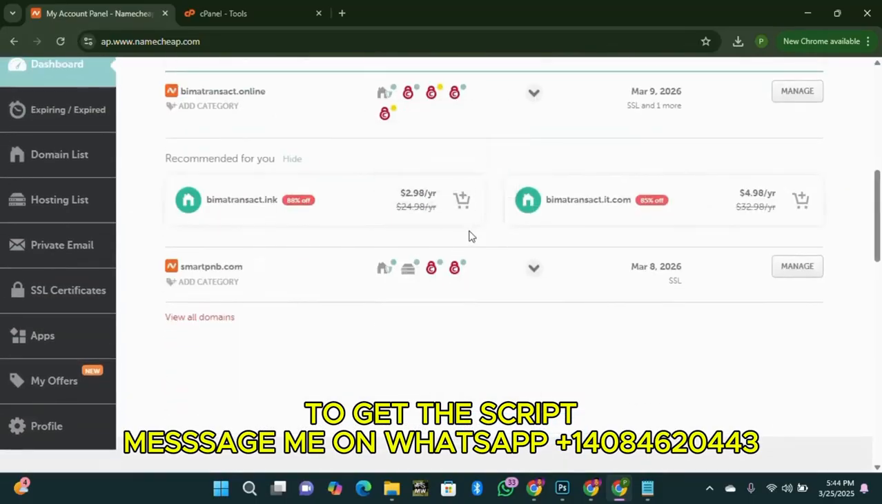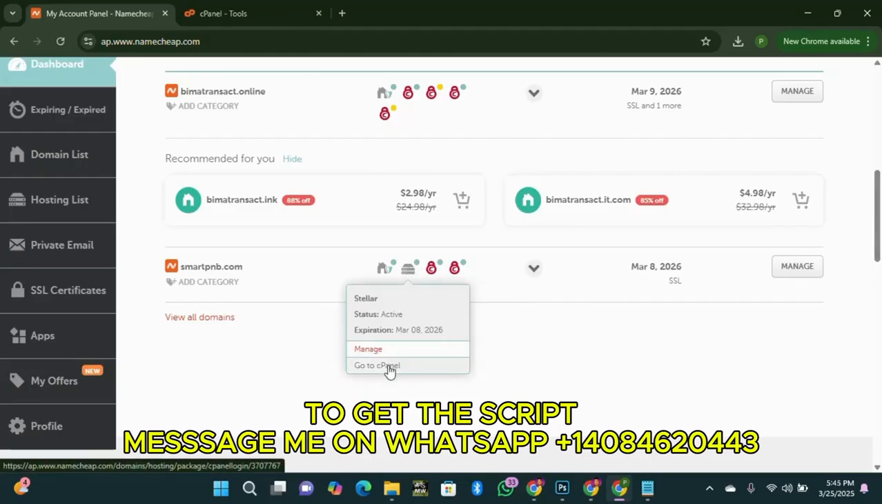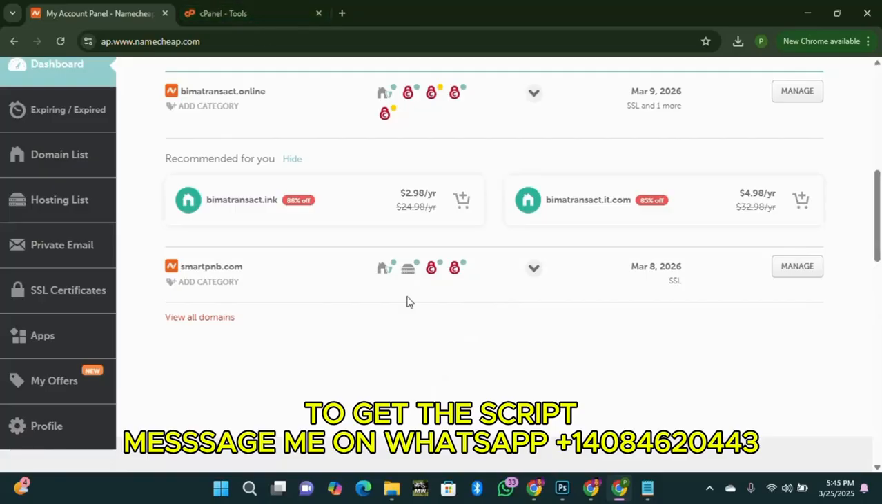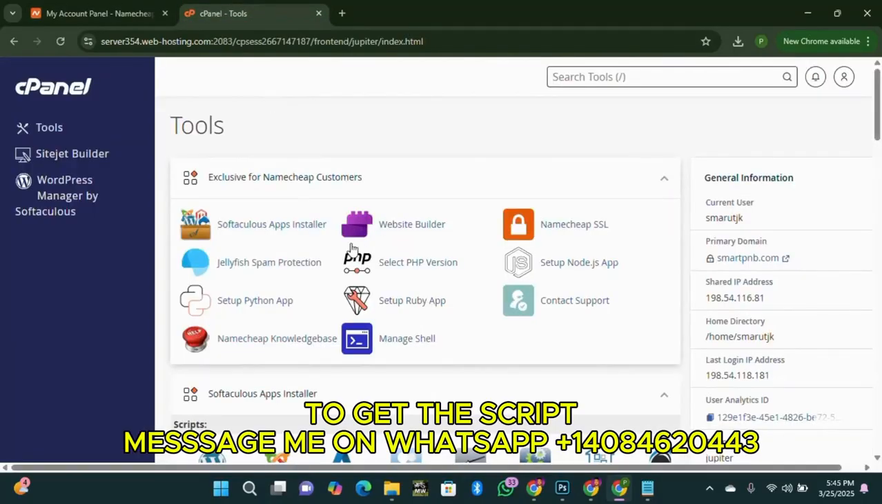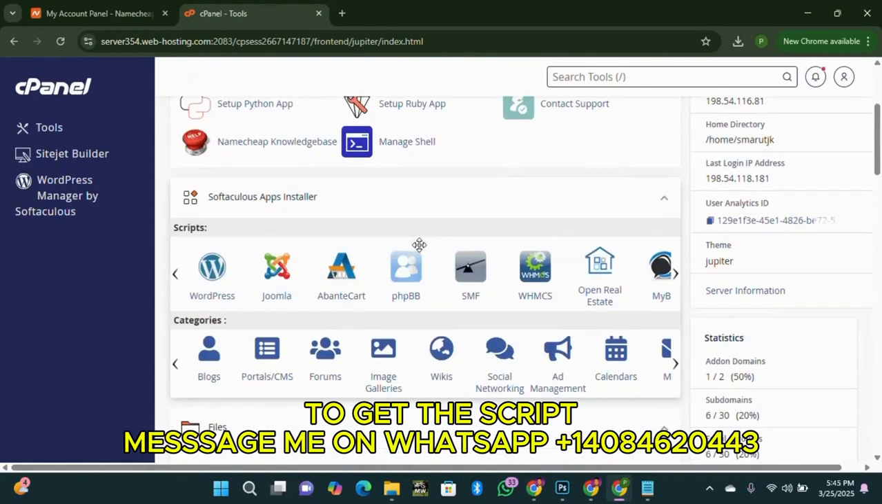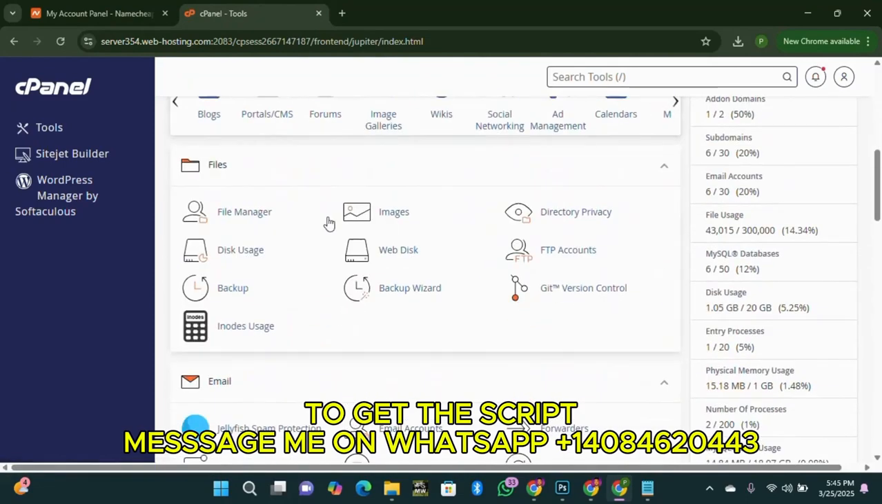So let's start. Now you are just going to go into your cPanel. Let's say you're using Namecheap: to access your cPanel, just go to your primary domain, which you connected to your hosting when you were buying it, so you're able to see this. It asks you to go to cPanel, but I've already opened my cPanel right here. So we are on our cPanel, and we will go to File Manager.